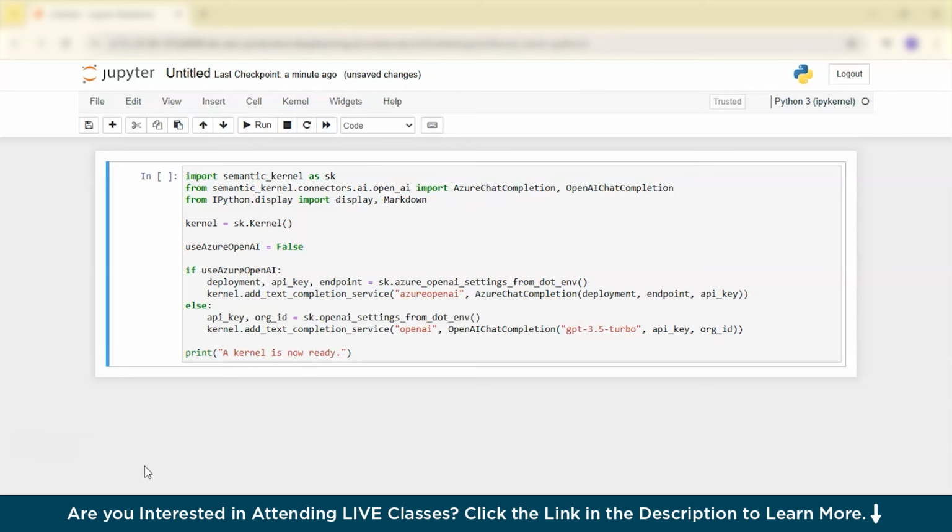Display and Markdown are basically used for displaying the formatted text output in Jupyter notebooks. Then we have kernel equals sk.Kernel().